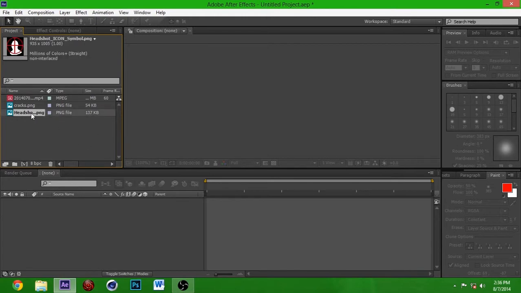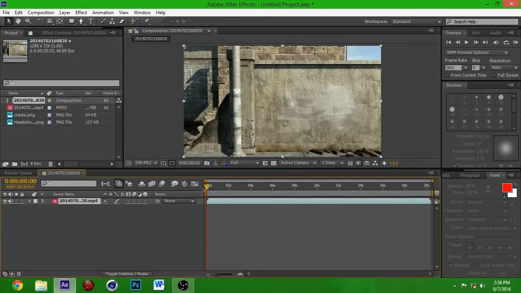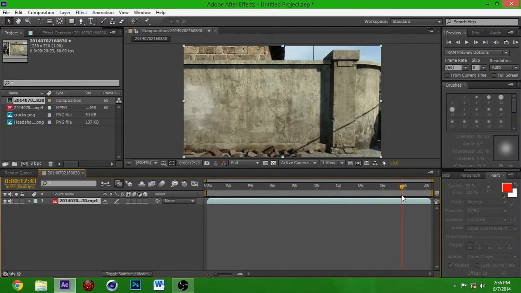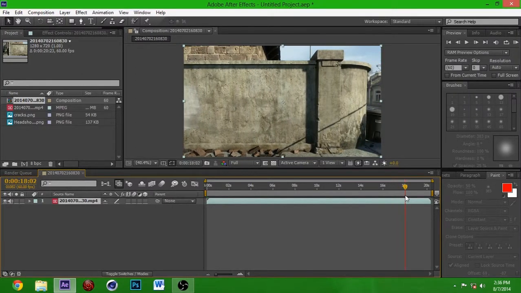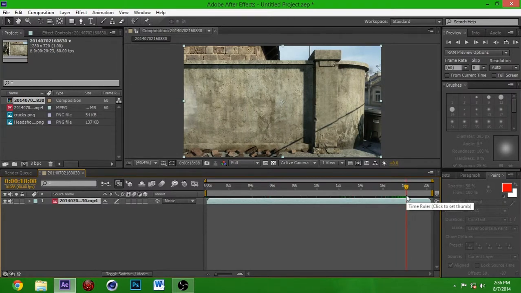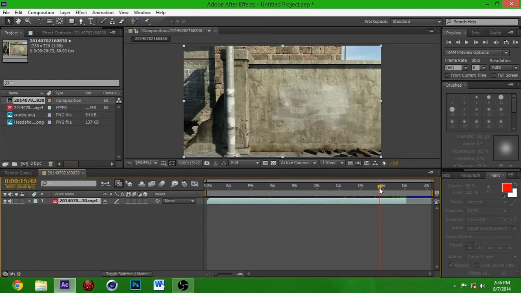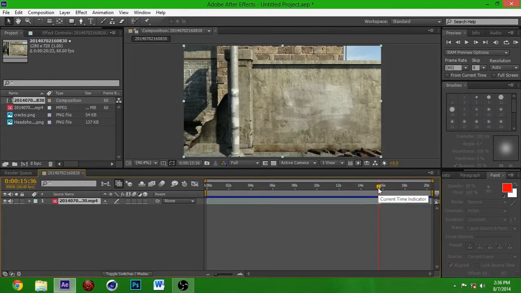This tutorial is going to be on how to engrave photos or text or whatever into a wall. So I got this video of a wall here, which I'm dragging to a new comp, and it just pans across the wall like so. I just have to trim it a little bit first, so the frame where it stops, we're just going to end it here. And then the frame where it begins right here.